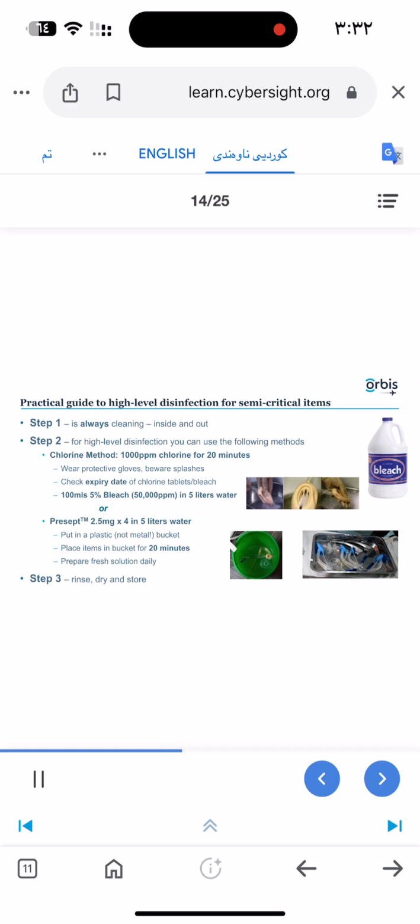High-level disinfection can be accomplished using 1,000 parts per million chlorine solution, which can be prepared as described here using household bleach. Another option is to use Precept tablets. Items should be removed after 20 minutes contact with 1,000 parts per million chlorine to reduce deterioration and ensure longevity. The final step in the process is to rinse the equipment in clean water, dry it, and store it in a clean sealed container.